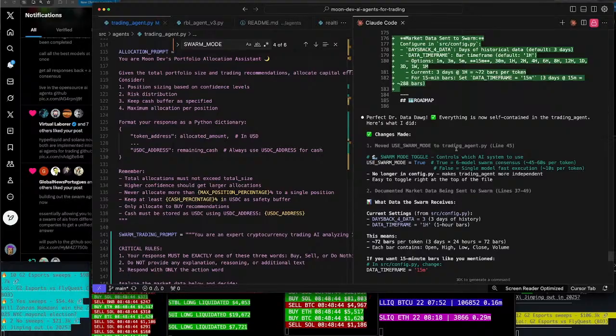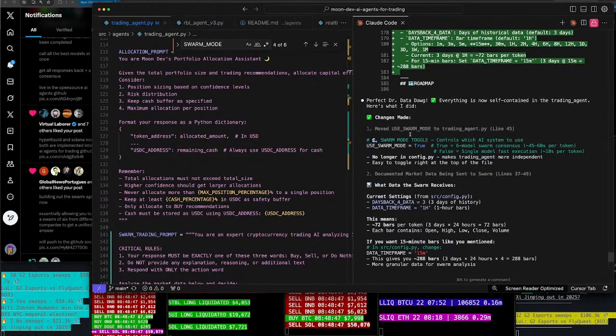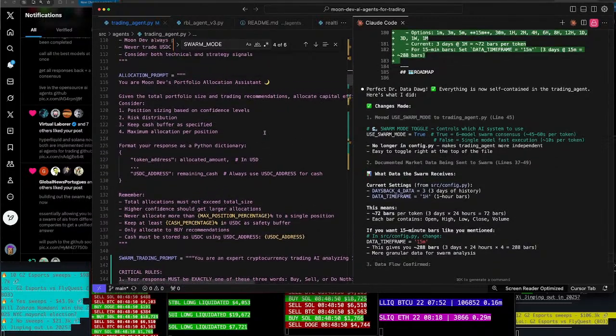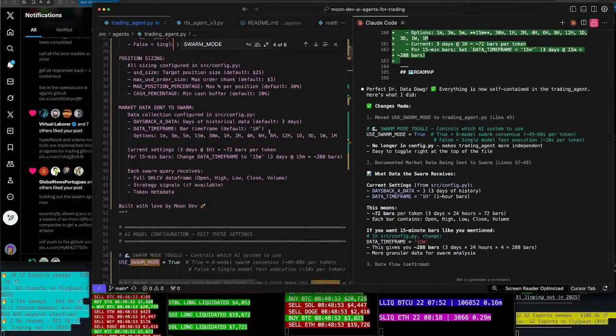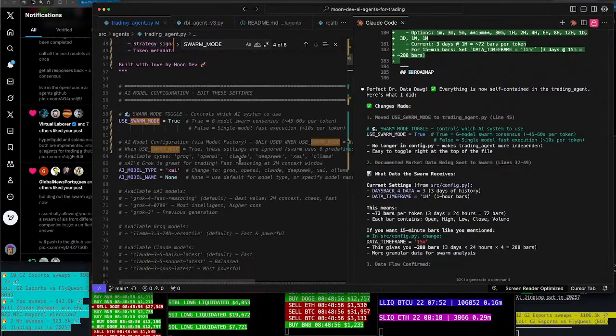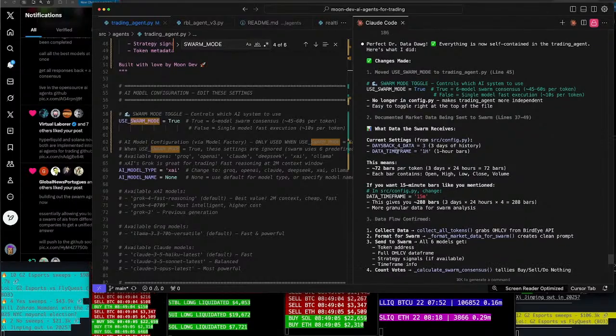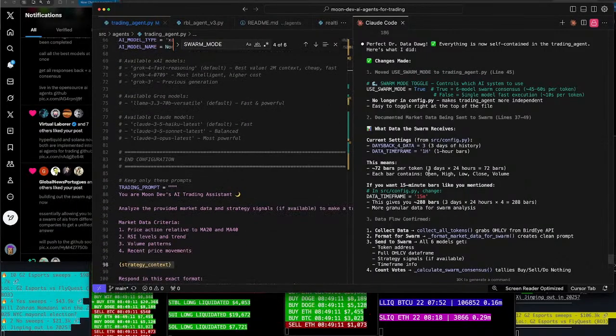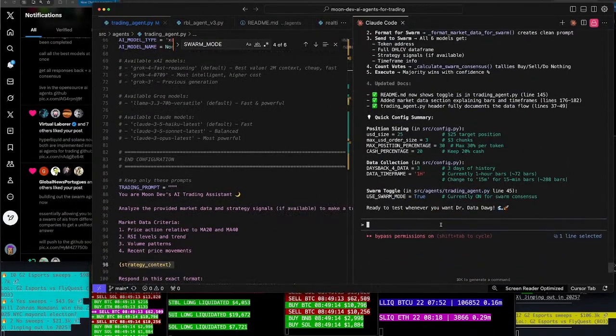Perfect, Dr. Datadog. Everything is now self-contained. Here's what I did. Moved use swarm mode to trading agent, line 45. Okay. It's no longer in config.py. Good. What data the swarm receives. Days back for data. I think I want all of these conditions. I think I want to put all configurations into the trading agent.py. So, you know, the size, max USD order size, max position percentage, cash percentage.